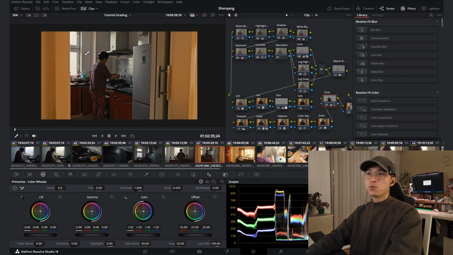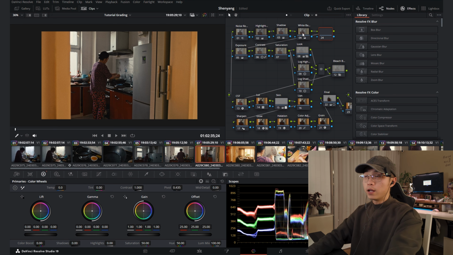This shot is different because we have the middle section as a kitchen, outside as a morning sun coming out. It's very yellowish, doesn't look balanced to me. So what I can do, for example, let's create eight additional nodes.